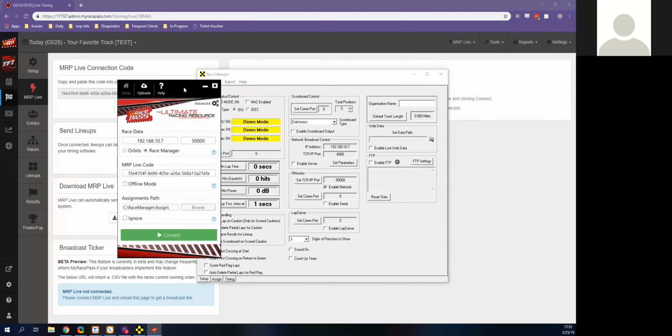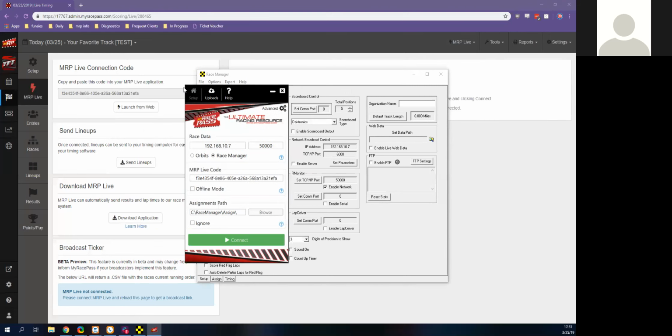So we have a couple different things we can see here, but right now what we're focused on, I copied this IP address and I put that right here. I copied this TCP IP port and put that right here. I am using Race Manager for today. I also want to make sure that this Enable Network button is clicked. That's pretty important. We do need that one clicked.